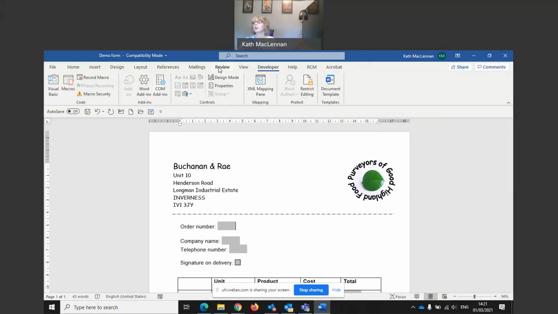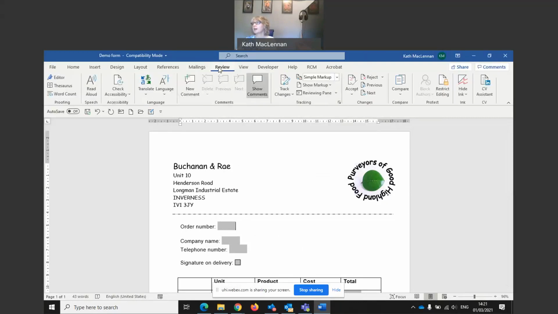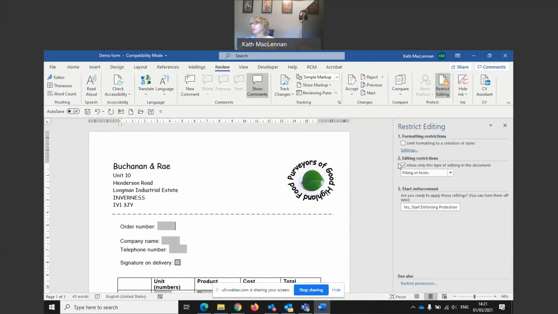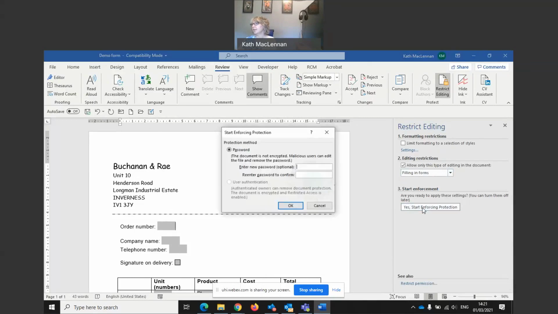What you need to go is the Review tab, Review, and then Restrict Editing over here. And what we want to do is make sure that we tick this box, and restrict our editing to filling in forms, and then say, yes, start enforcing protection. You can put a password in if you want, but if you put a password in, then you must remember what the password is.